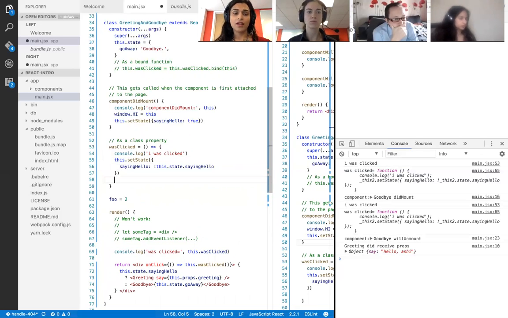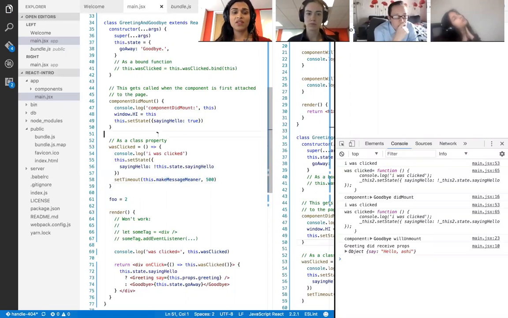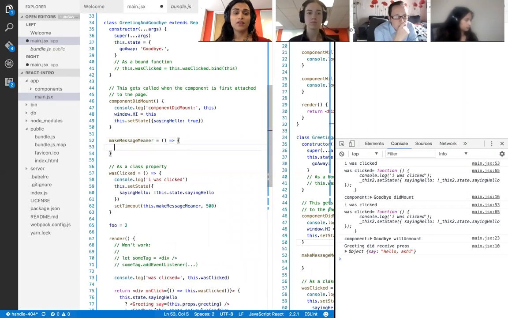So I believe the way we can do that is by saying setTimeout, makeMessageMeaner. And we'll do that in, let's say, half a second, so 500 milliseconds. So now we need a makeMessageMeaner method. This, again, because we are passing it in as a handler, we should make sure that it's bound.